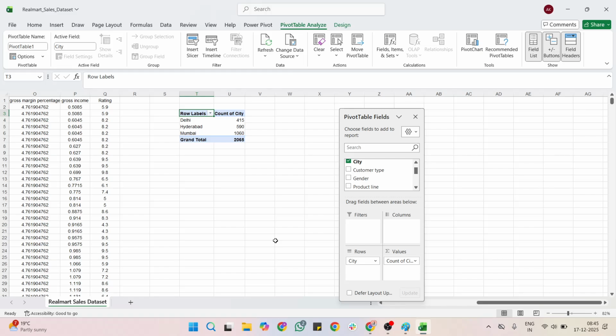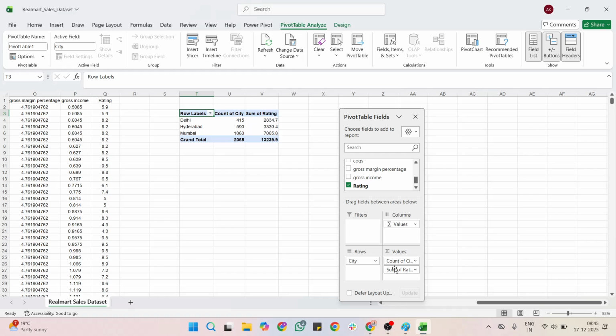Which city is having the highest rating? Then what is the rating column? Rating, you need to drag and drop into values because I want to see it as a value. It's a numerical column, but it is giving me the sum. See here, it is giving me the sum, but I want the average of rating.